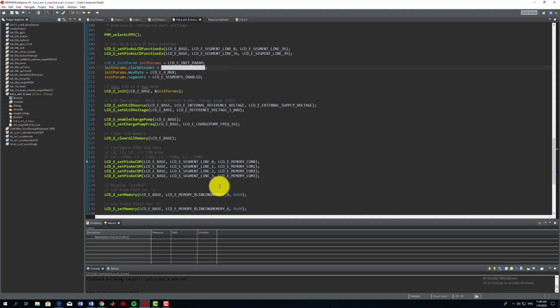And then after that, we have to set the memory on the different parameters. Basically, for this example, we'll be using the 1, 2, 3, 4, 5 string to appear on the LCD of the launchpad. So how do we set this one?